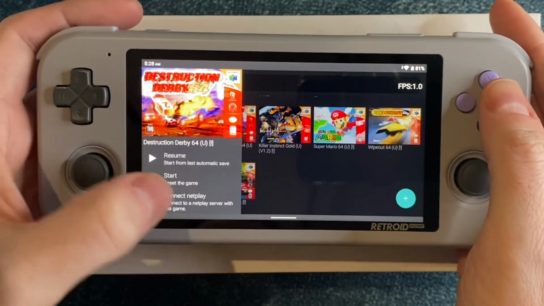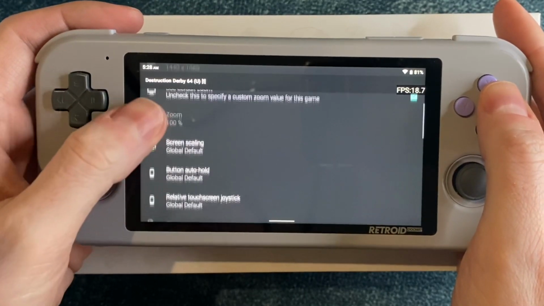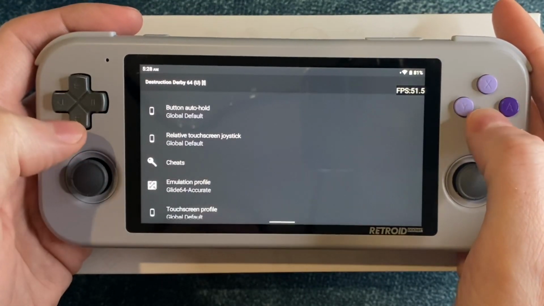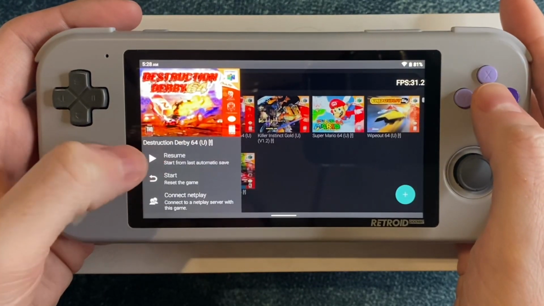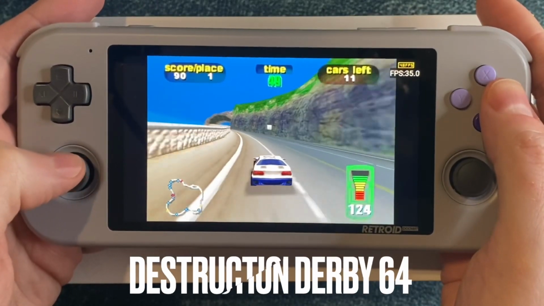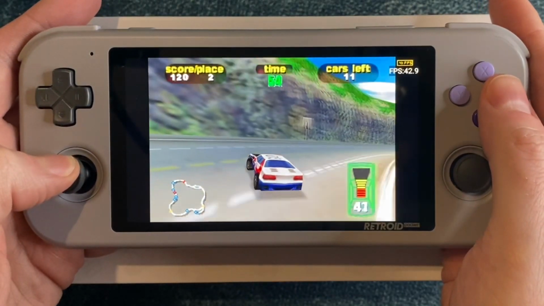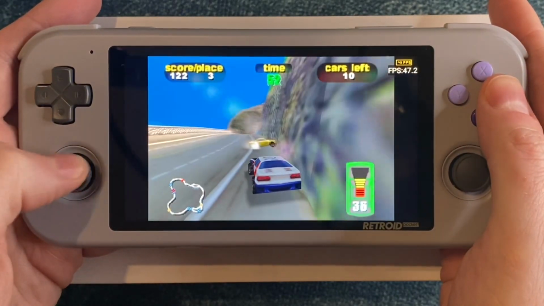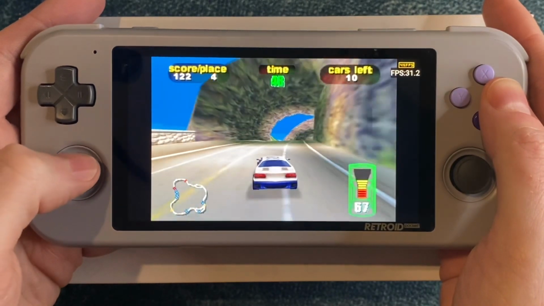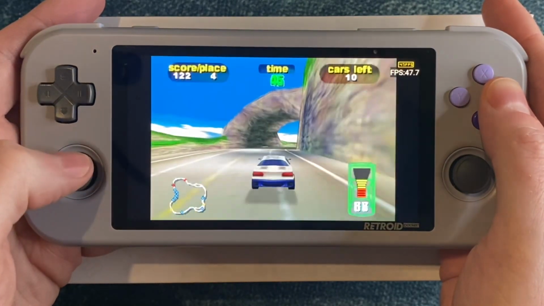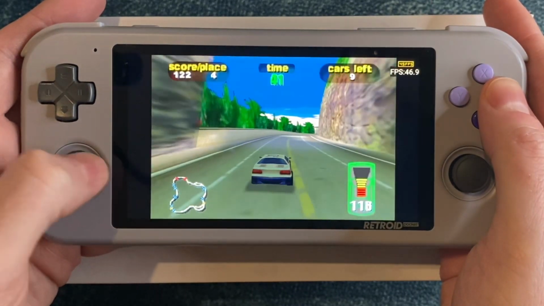And Bad Wolf 66 wanted to see how Destruction Derby 64 runs, so let's check that out. We'll do internal rendering at 1080p with that Glide 64 accurate profile. This is an odd one because it doesn't seem this game ever intended to run at 30 or 60 frames per second. It sort of fluctuates between 40 and 50, and it does that no matter what resolution I run it at.